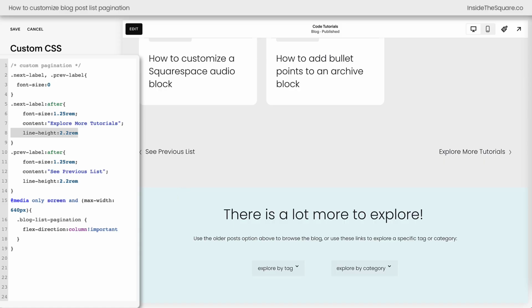After that, we did the previous label. This is where we added the text see previous list. This is the link that takes them back to the page that they were on. Again, customize the text between these quotation marks to have it display your own custom text. We also need to adjust the font size and again the line height here. This value of 2.2 rem and 1.25 rem, super customizable. I want you to play around with those numbers until it suits the style of your own unique font for your Squarespace website.